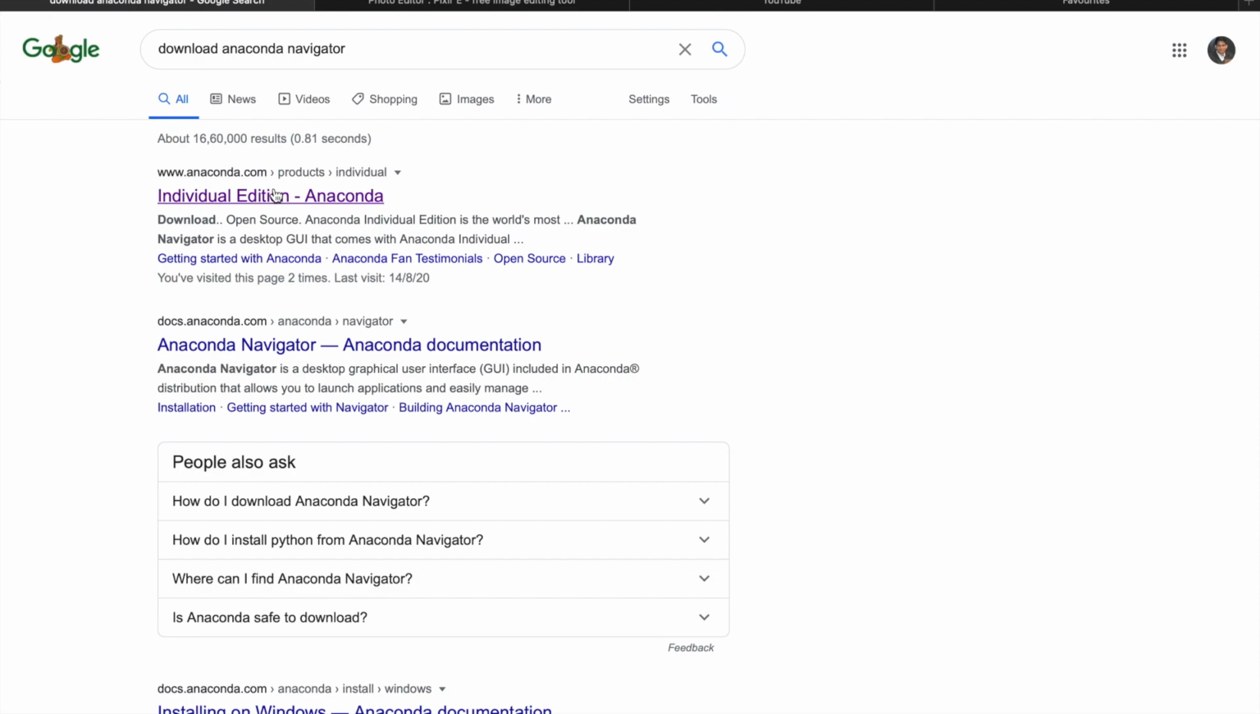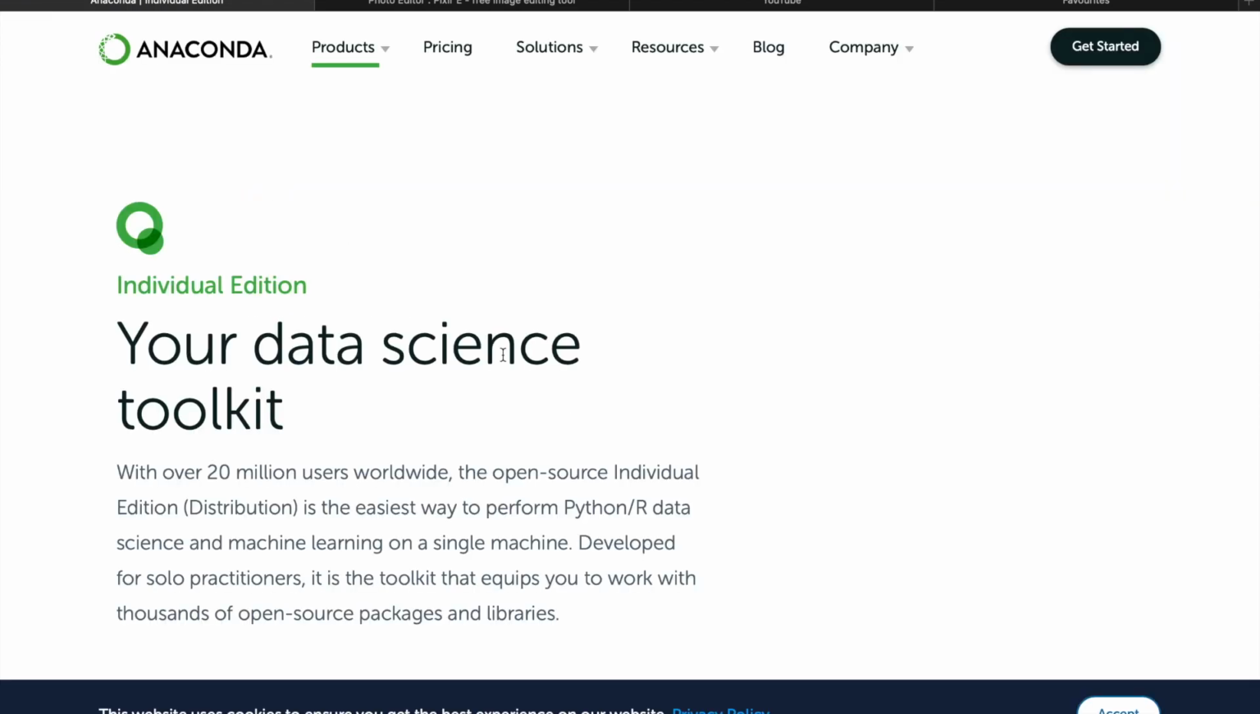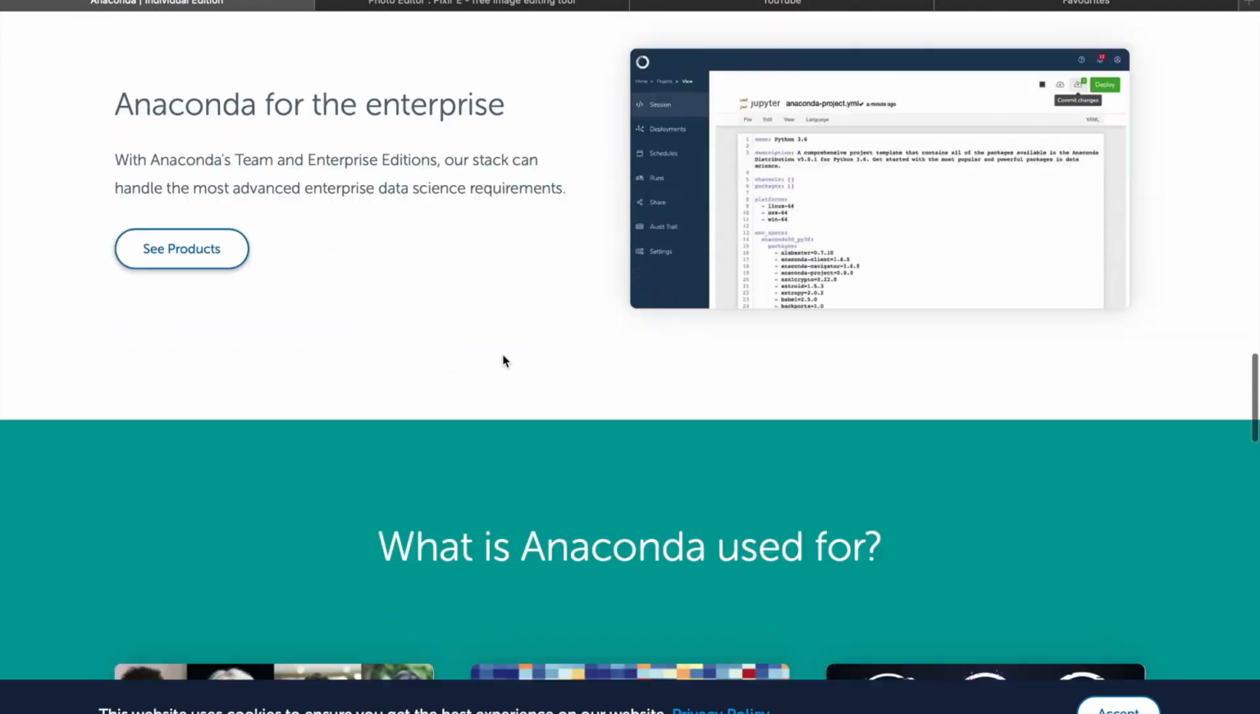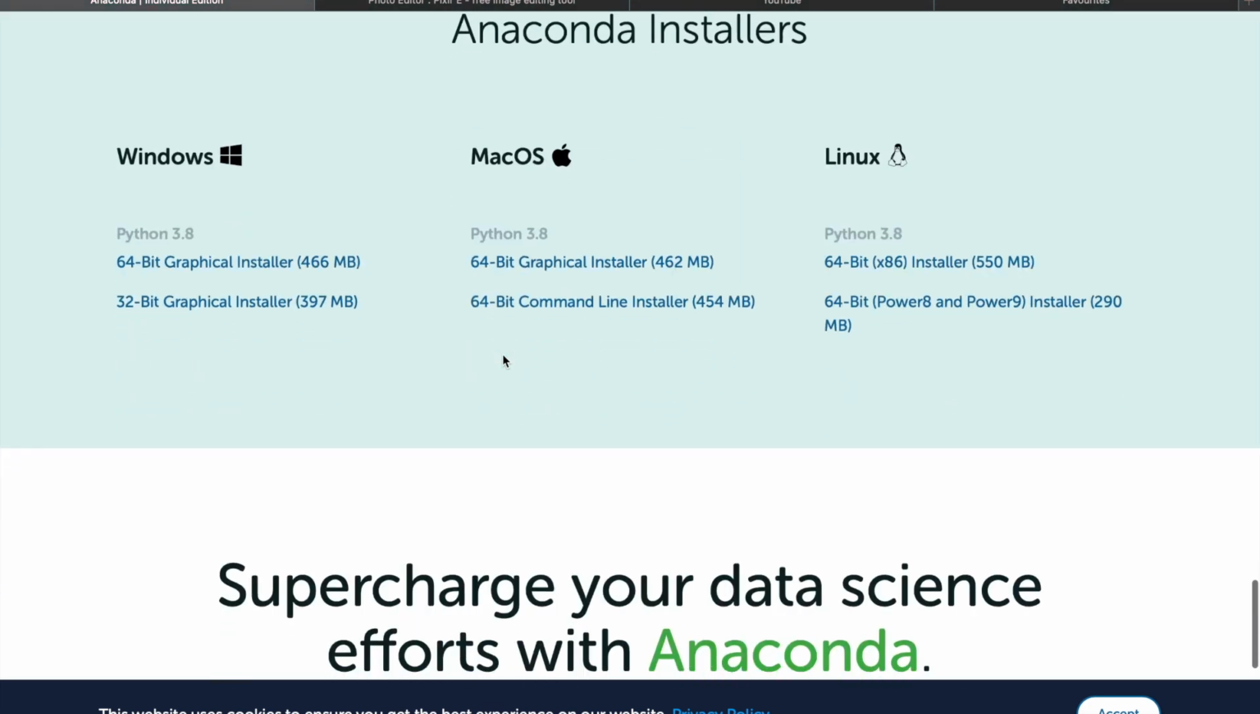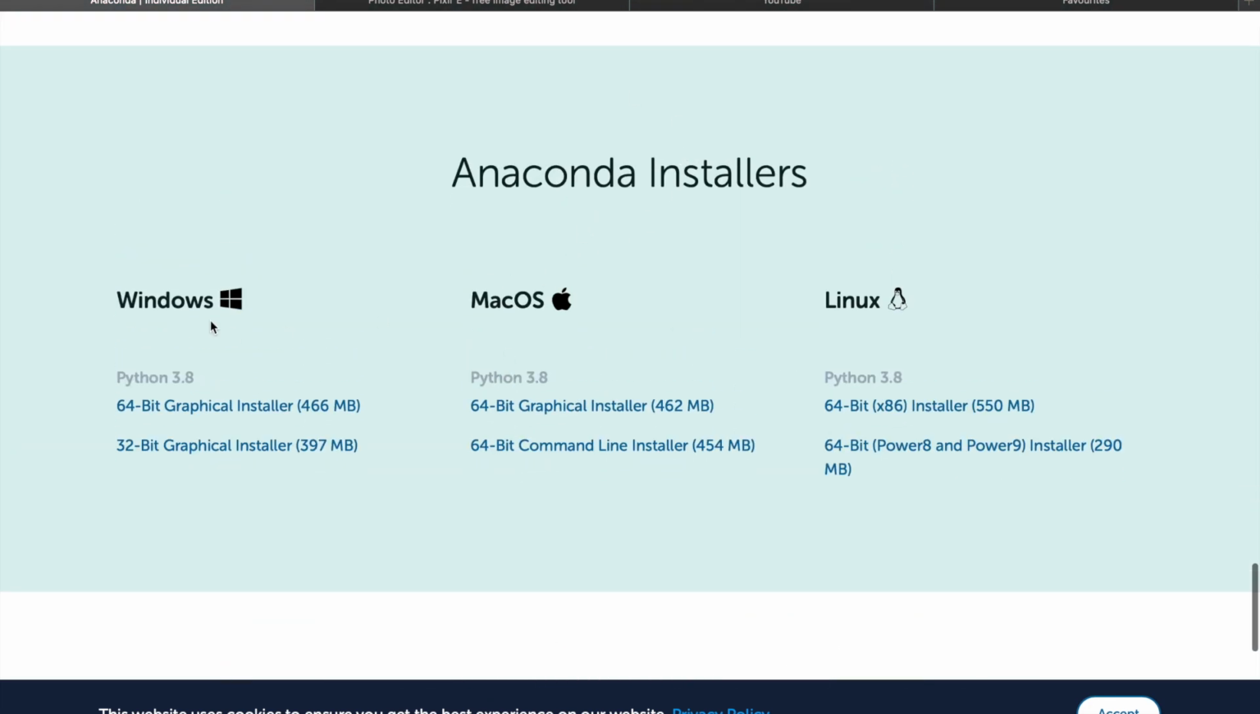So yes, this is the website. You just have to go down and here is the option. You can say Anaconda installer. If you're a Windows user, you just have to click this. Make sure you download the latest Python version. If I'm a Mac user, I'm just clicking on it, and if you're a Linux user, then you just have to click there.